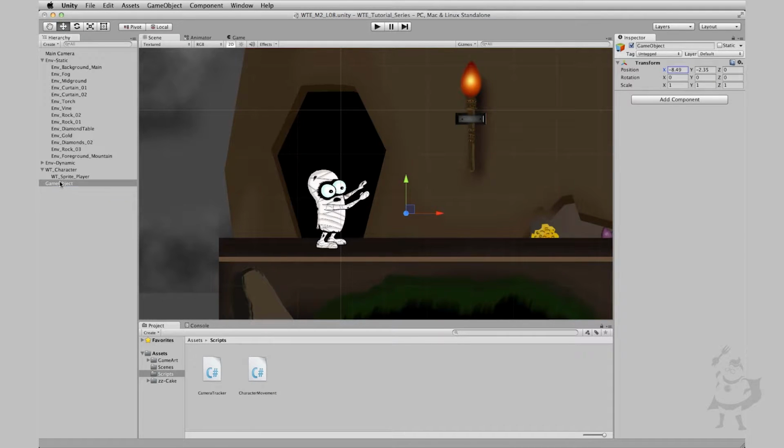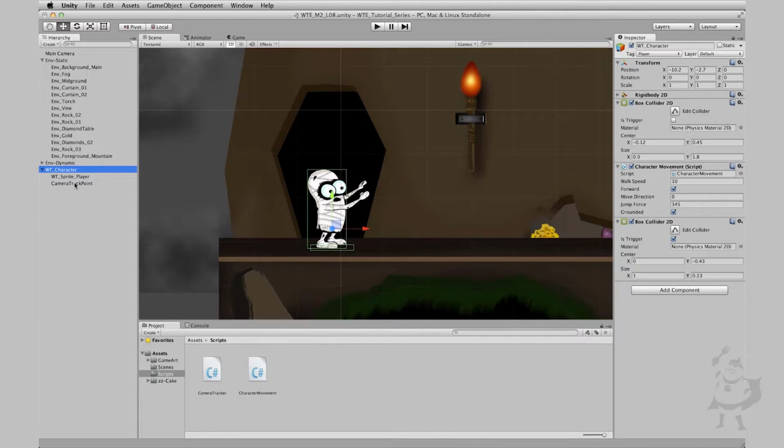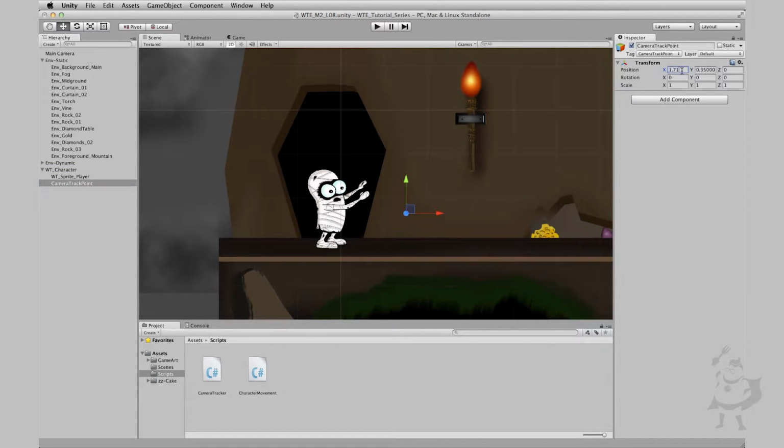Okay? And I'm going to call this object, let's just say camera tracker. And I'm also going to apply a tag that I've created, camera track point. Cool, so we have our camera track point set up and tagged so we can easily refer to it in our script. Let's parent this to our character now. So now it's always there. And you can see the values have changed just because it's a child inside of this character now. So the position variables will change.